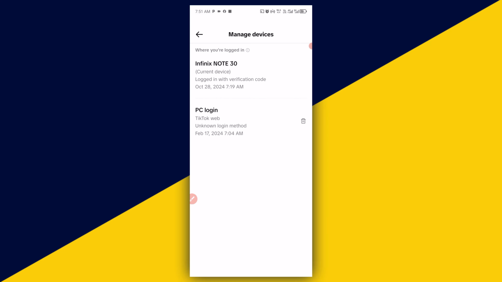On getting to this particular page, you will see your current login devices, which is going to be the first as the primary login device. If you have anybody that is monitoring you on your TikTok account, it's going to be the second option right here. And what you need to do is to simply click on this trash bin icon and delete the person from your TikTok account. It's as simple as that.